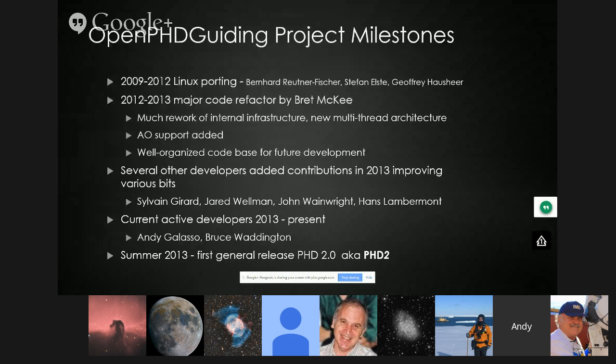Around 2013, we also had a bunch of other guys jump in and do various improvements along with Brett. Guys like Sylvain, Jared Wellman, you know, from Sequence Generator Pro. John Wainwright redid the guide logging infrastructure, and Hans picked up the Linux maintenance side of the application. Also in 2013, myself and my friend Bruce Waddington happened to join the project.